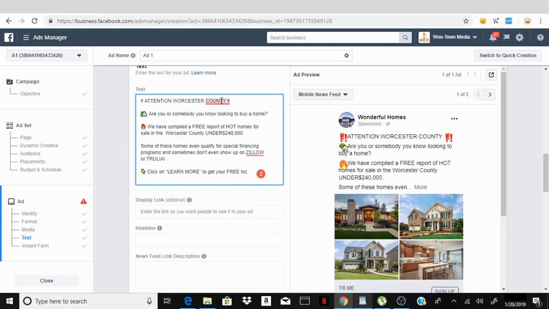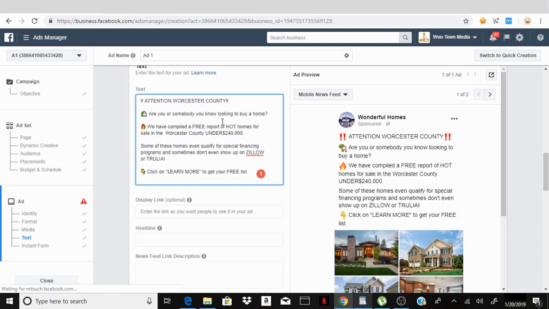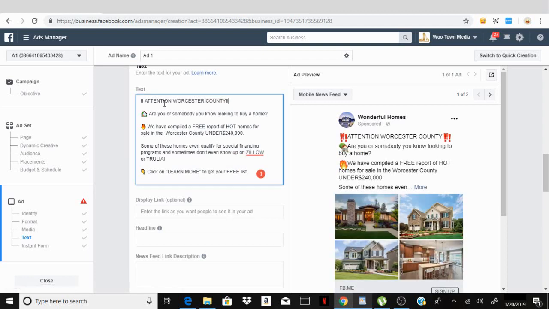So as you can see, first thing we're going to do is call out your audience. So like I said, I'm going after Worcester County. So attention, Worcester County. That's simple. You want to call out your audience, attention, Florida, attention, wherever it is that you're running your ad to. You want to call out your audience.